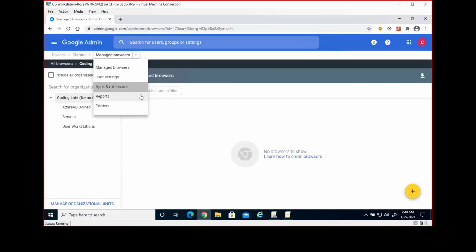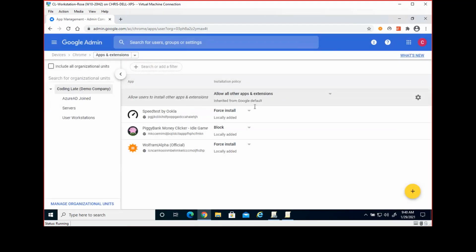We're going to go to apps and extensions. So this is not out of the box. This is what I have set in my lab. Right now I'm forcing the install of Speed Test and Wolfram Alpha, and I'm not allowing the Piggy Bank. You can actually see those up here, and you'll see those on all of the systems in my lab. There's Wolfram Alpha, there's Speed Test.